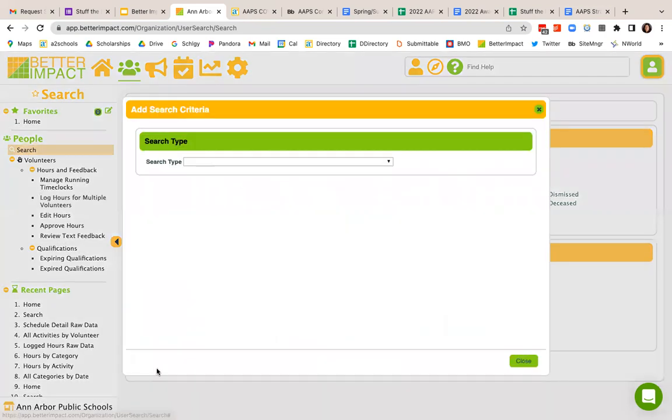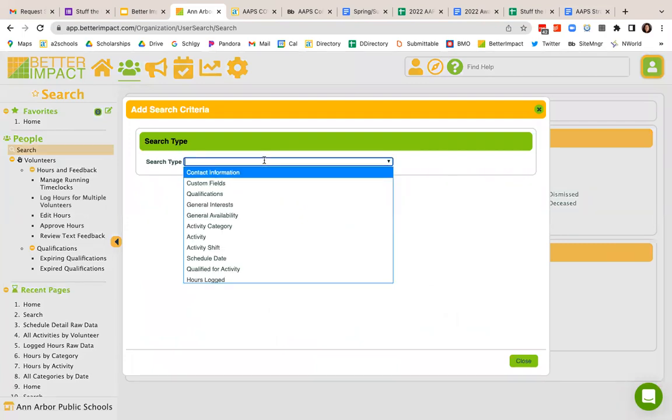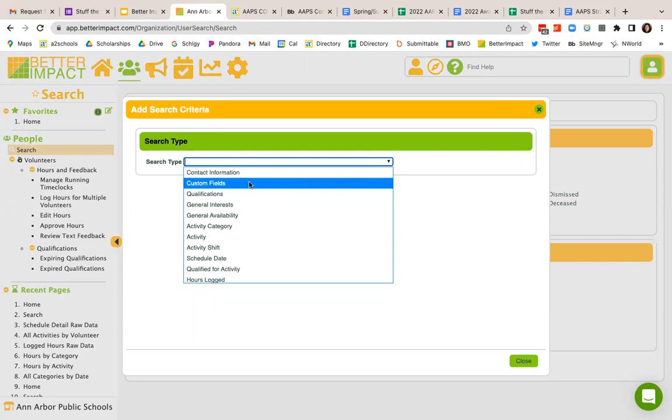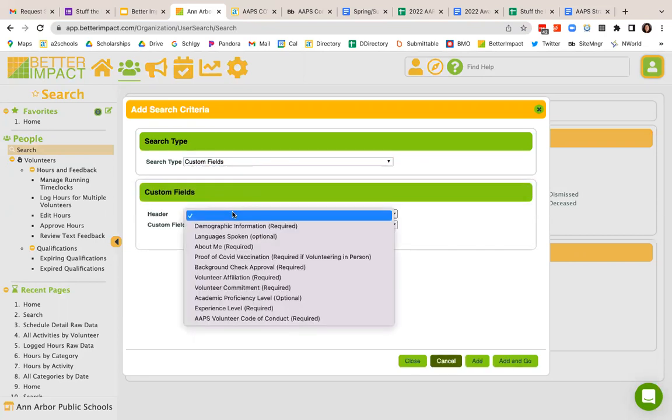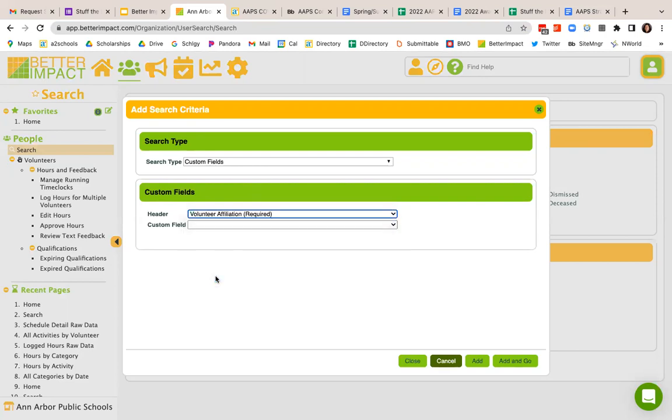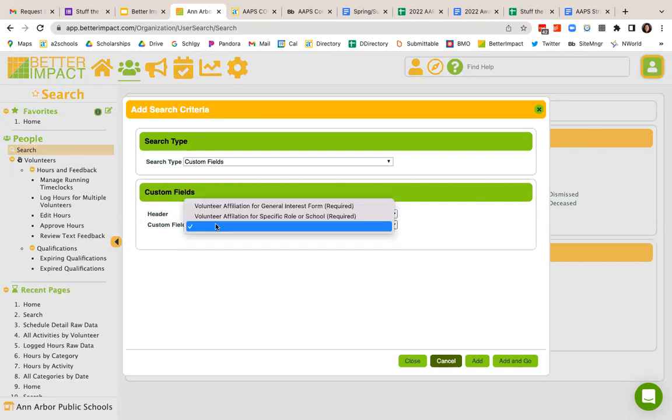So I will show you what that question looks like. When you're running a search, and I'm going to show you that in a little bit, if you look at the custom field, the custom field that the volunteer affiliation is under is called volunteer affiliation. There are two different types, as I said. There are two different forms in this system, two different applications.